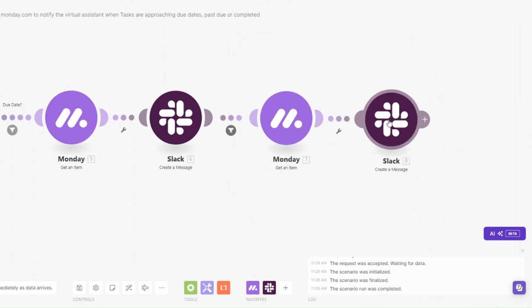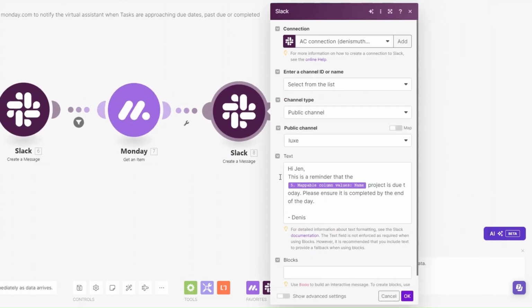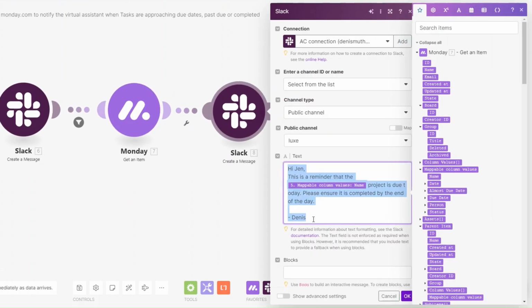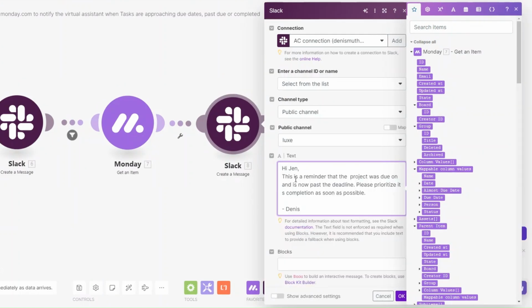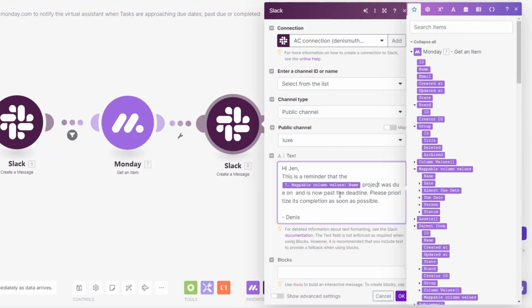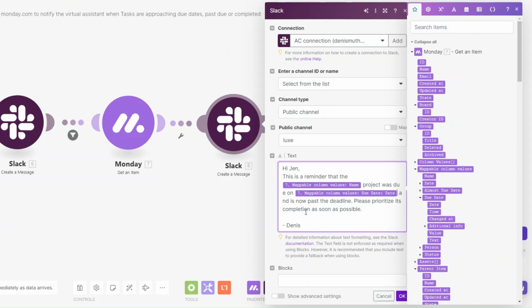So here on Slack, we're going to customize our Slack message. We can choose to delete all this. And our Slack message reminder could be in the lines of, "Hi Jan, this is a reminder that the project," and then here we can add the name of the project, "was due on," and then here we can add the due date, "and is now past the deadline."